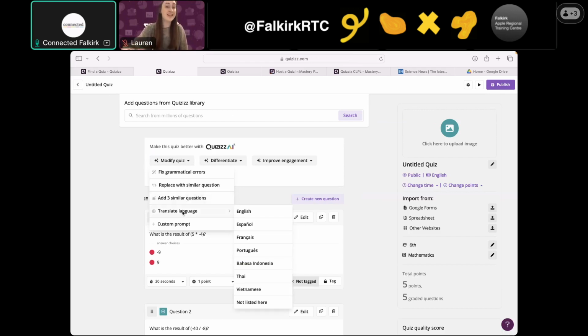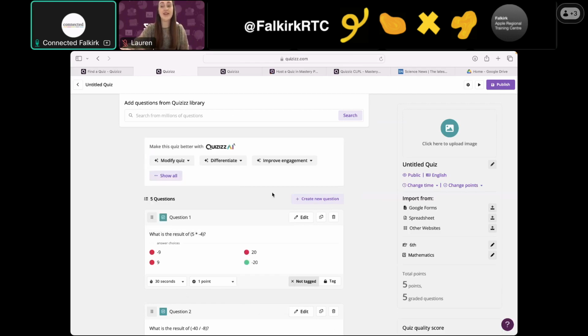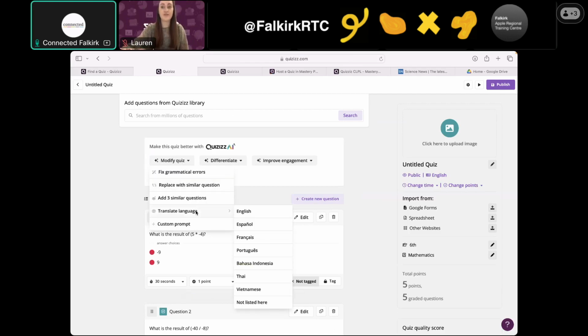I can also translate the language, which I really like for this. So I can basically go down. These are just some options for changing the language, but actually there's loads. If you click not listed here, there's so many other options. So for example, if I have someone in my class who maybe speaks Ukrainian as their first language, I can convert my quiz into Ukrainian in 2 clicks so that they can take part as well.